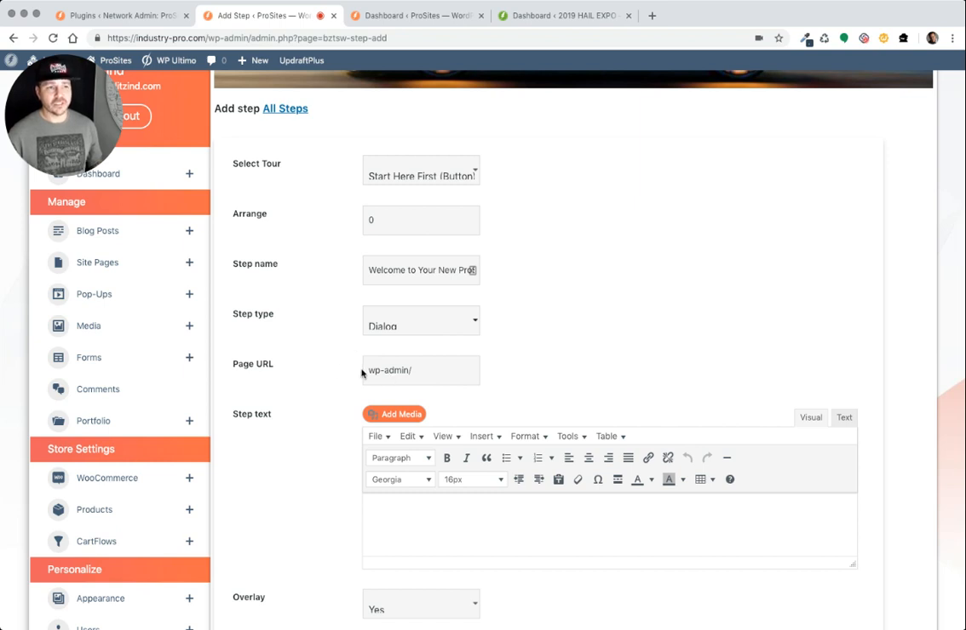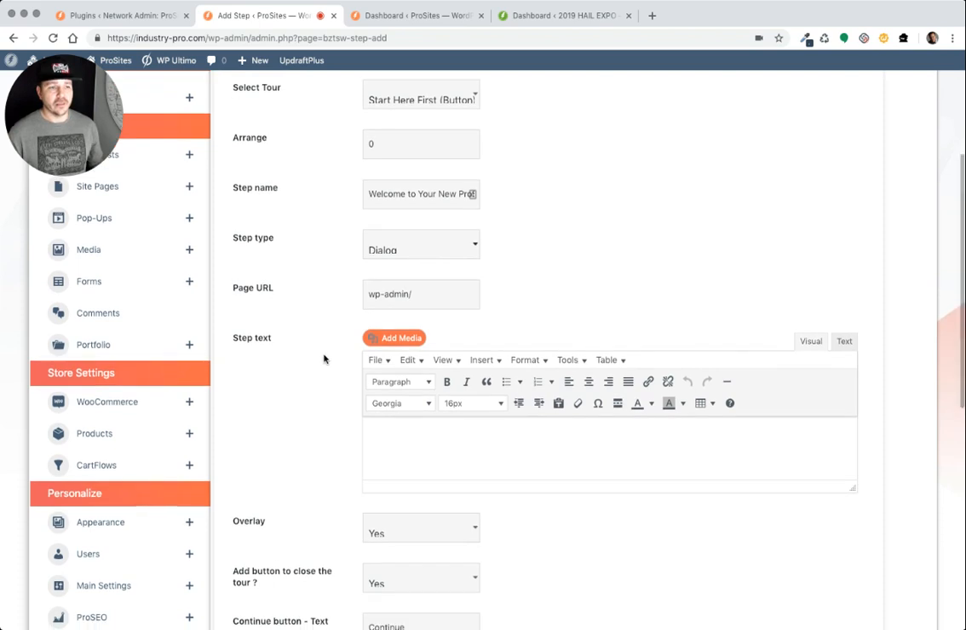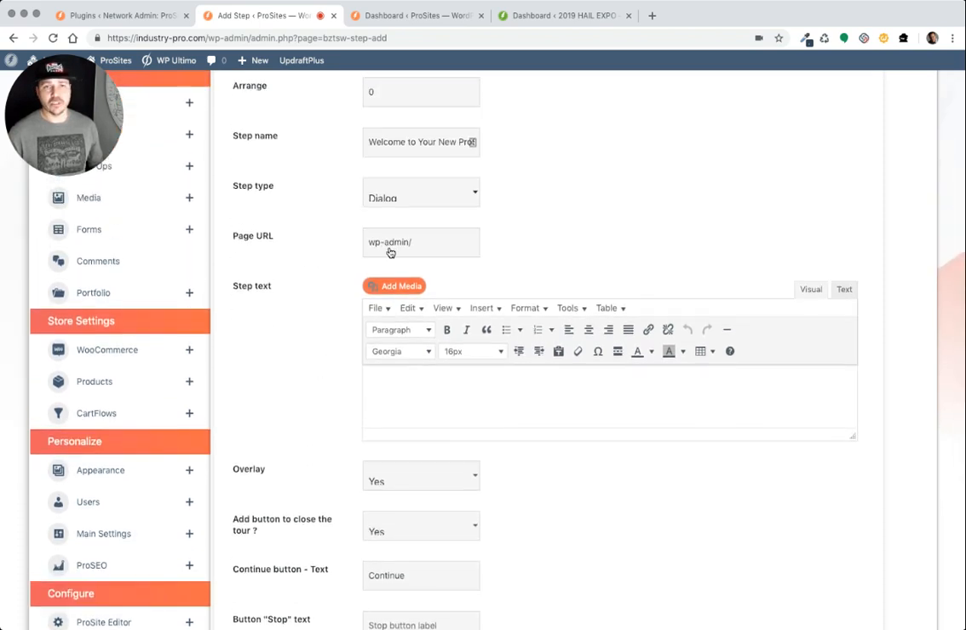And then you have your page URL. So we know we want this one on the admin screen. And then you have your overlay. Now, keep in mind, with the page URL you can make it on your customizer, or on the front end of your website. There are different places that you can actually have this step go to. So just know that it doesn't always have to be in your admin.